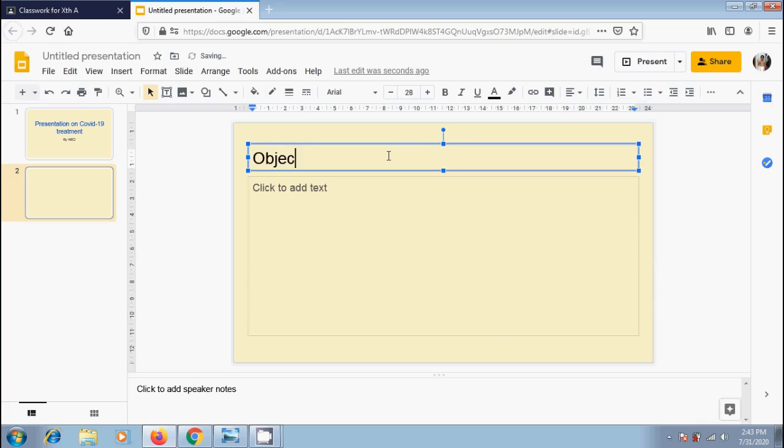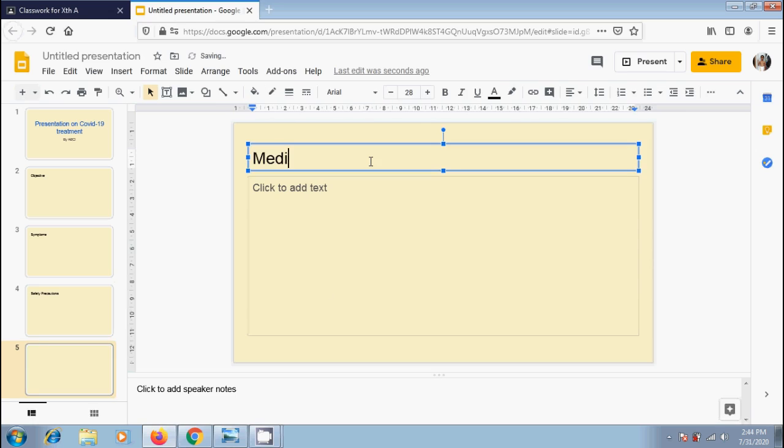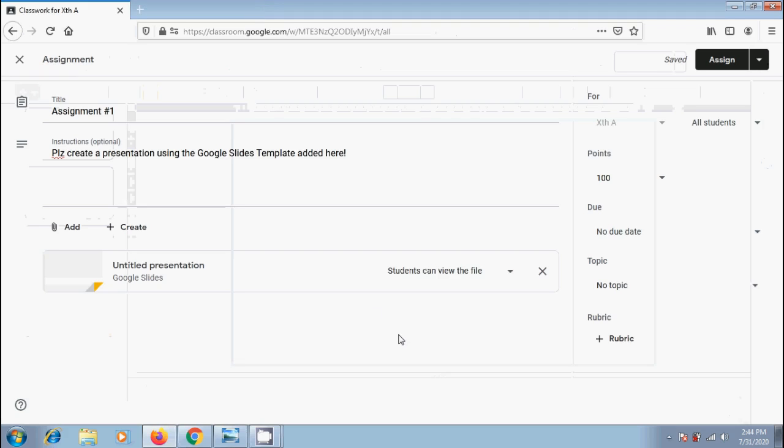Here I will add objective. Next slide, symptoms. Like this we can insert any number of slides. Next we can close this, but don't panic. Automatically the modifications will be saved in the presentation showing here.